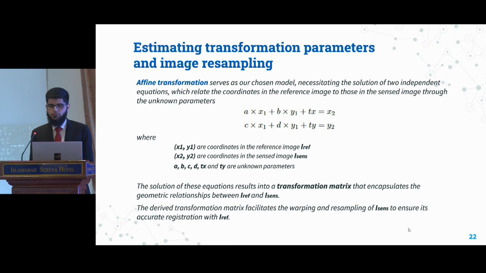For estimating transformation parameters and image resampling, we utilized affine transformations, and this is the equation which we used. And the solution of these equations resulted in a transformation matrix that encapsulates the geometric relationship between the reference image and the sensed image.